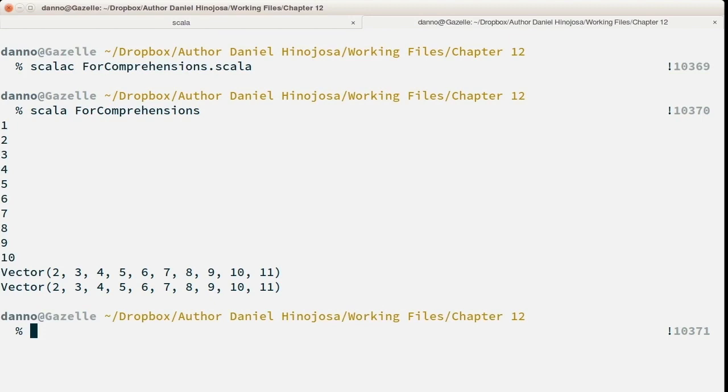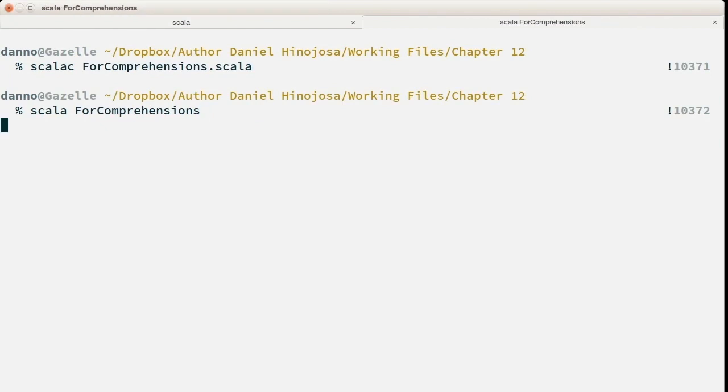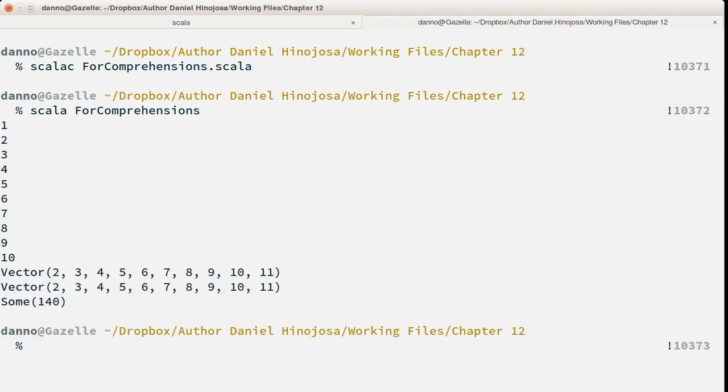Let's try that out. So I'm going to create a val result3, and this is going to be equal to for I in Some(100). I is going to be that 100, and I will yield back I with 40 added to it. And this in turn should create a result of Some(140). Print out the result, save it, and let's run it. And as we see, we have Some(140).